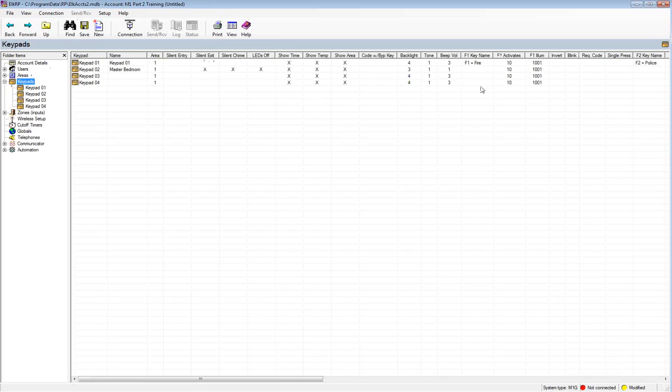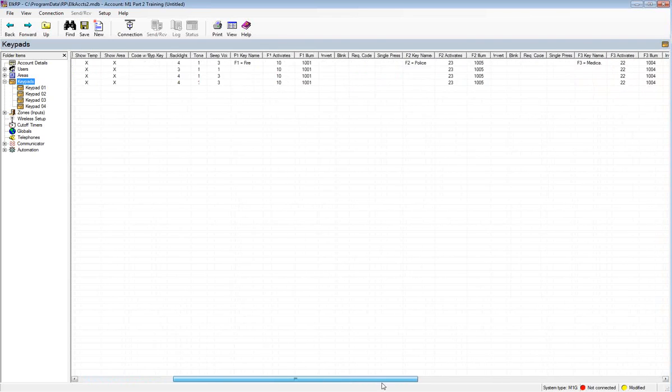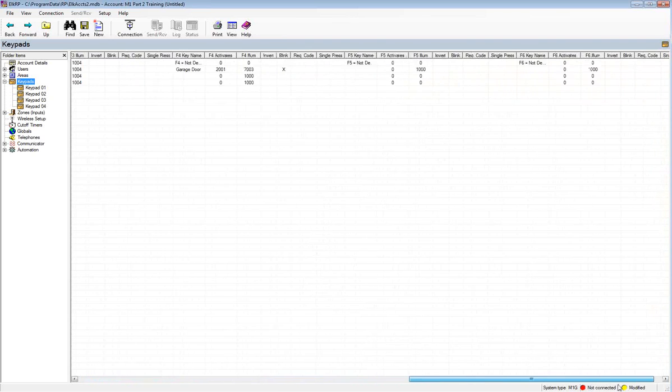You can see all the different keypads that we have here. When we click on keypads, we get that overview and you can see the different programming. And you can scroll over here to see all of your function keys. It has all that information available for you.